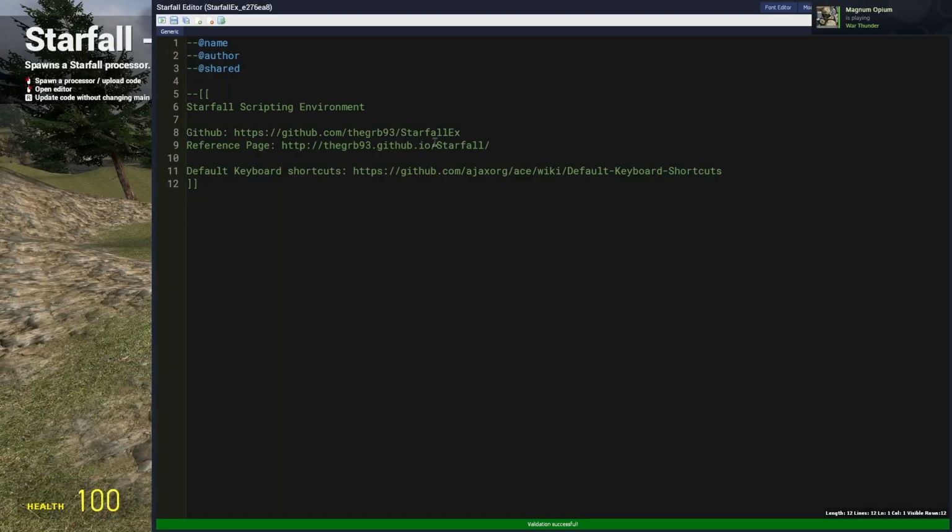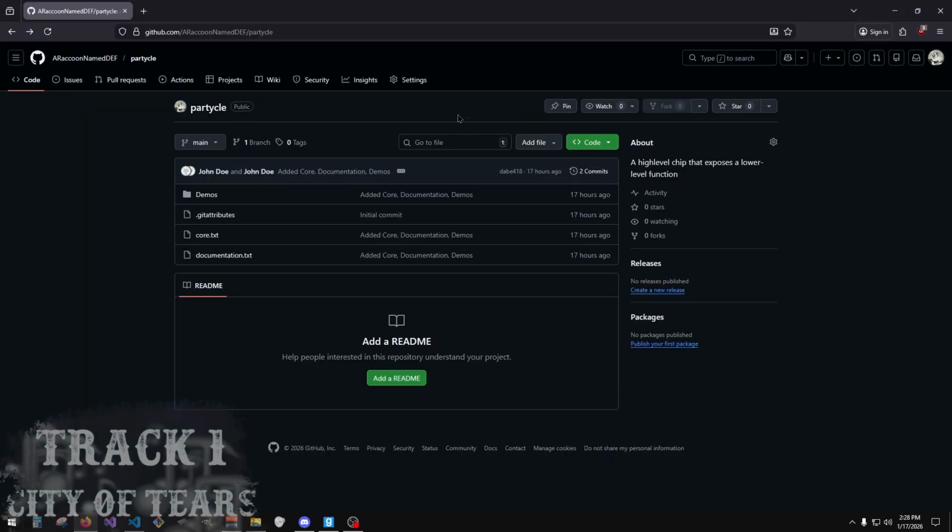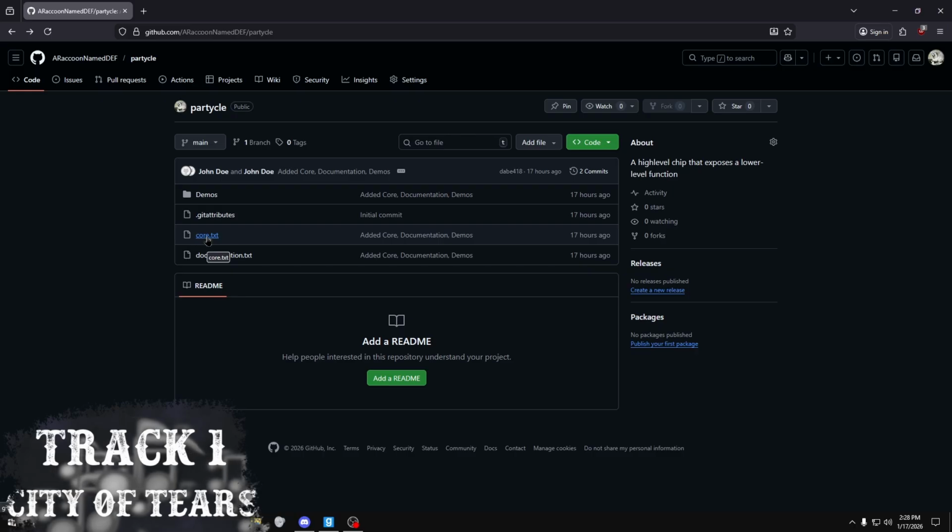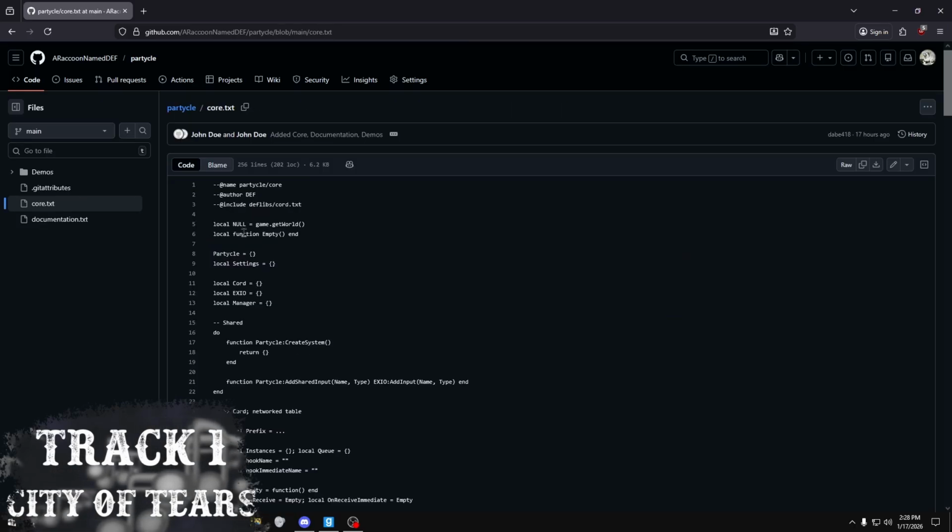But okay, if you are interested in such a chip, I have wiped my, I guess, local files of Partycle, so we can see how to pick it up. So here is the repository. It gets its own one. And what we definitely need is the core. So I'm going to go grab that.